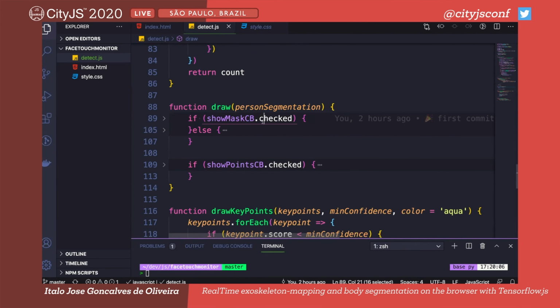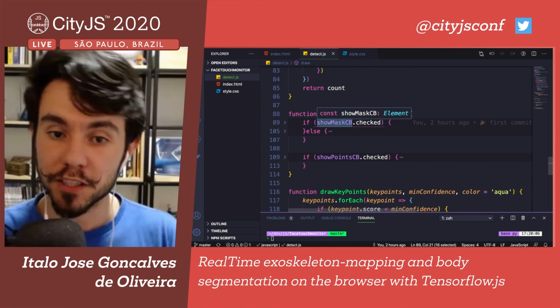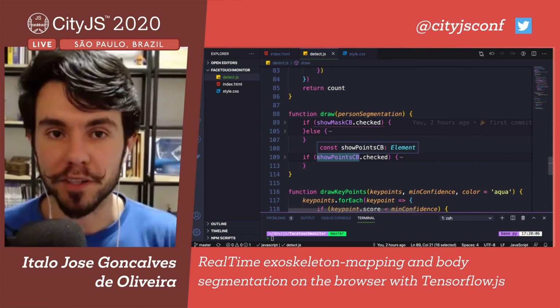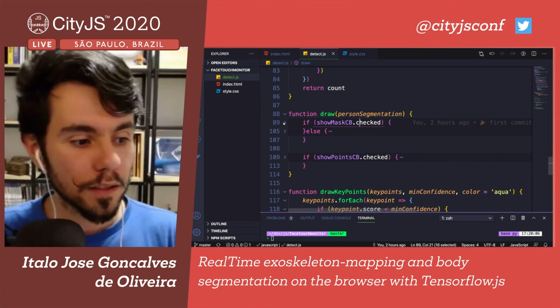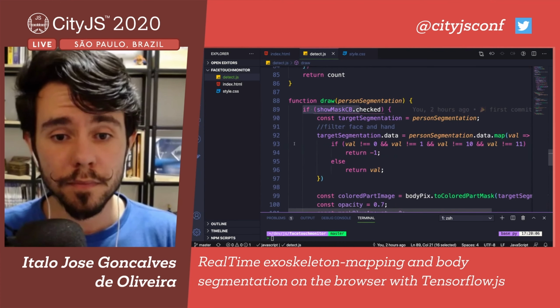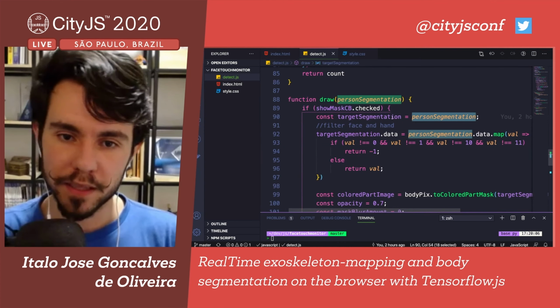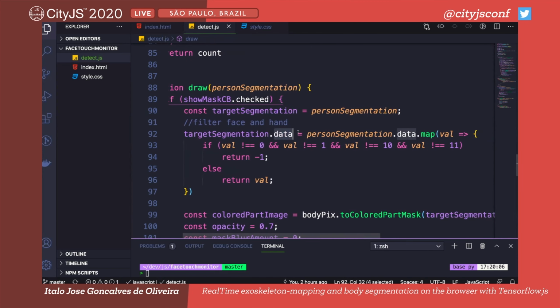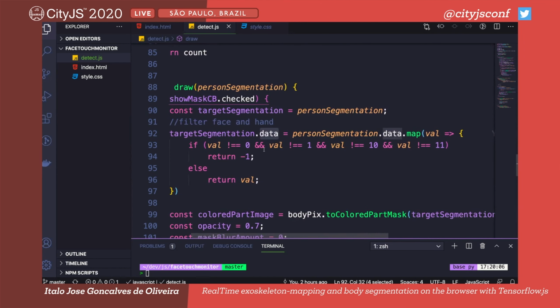I check if this show mask checkbox is checked. So I just show my mask. If I have the show points checkbox checked, I will print my key points. So in the first condition, I will get my person segmentation for this variable, just to not work with a reference here. I will get my data, and I will fill the data property with a filter.